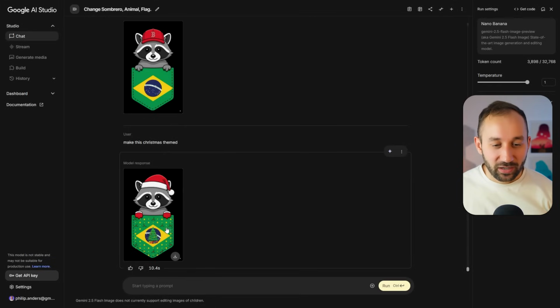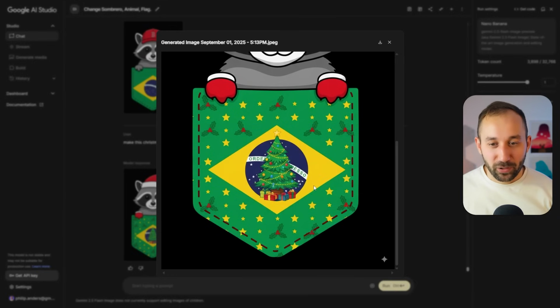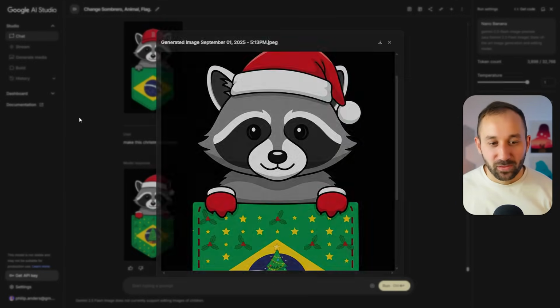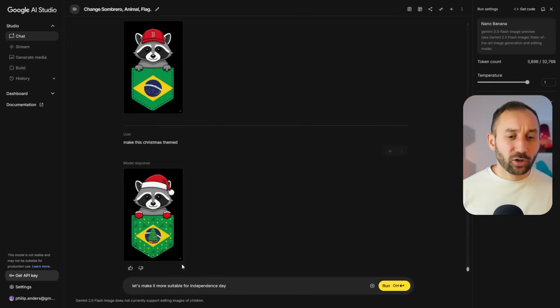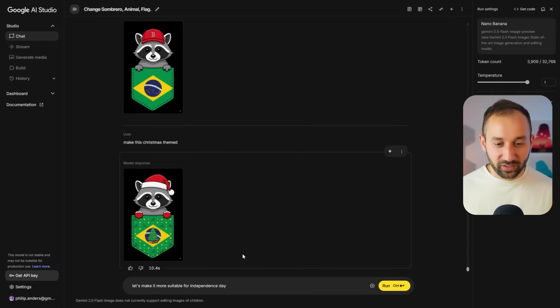It does look kind of strange if you zoomed out. You can't really tell what's going on with the flag, and it maybe obstructs the flag a little bit, but still, it's done a good job. Now, these are actual stars, not just smudges, and I'm pretty impressed with that. What about, let's make it more suitable for Independence Day. Maybe it can come up with some ideas to completely change the style to July the 4th.